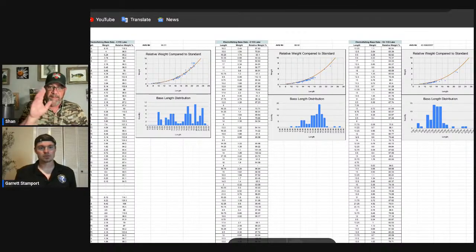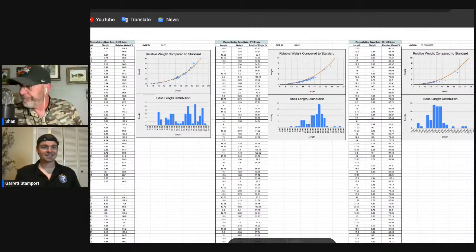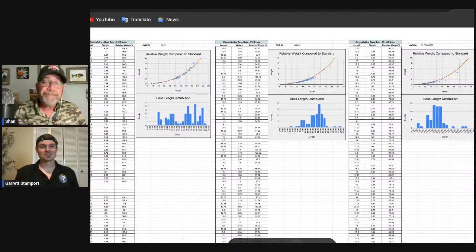Just like you said, this is unmanaged, and this is what you can expect from catch and release. Oh yeah, 16.5-inch fish, not even 2 pounds at 78% relative weight. Yeah, it's not good. The head is way bigger than the rest of the body. Yep, that's not doing me any good.